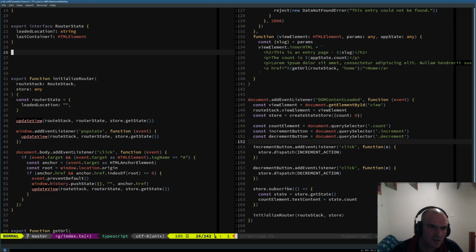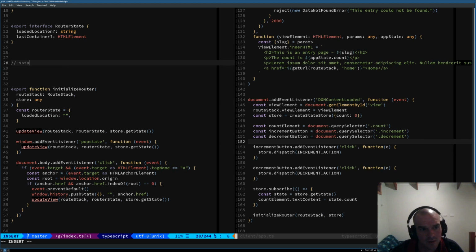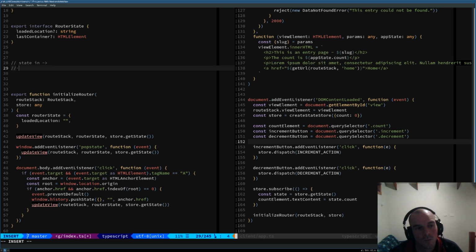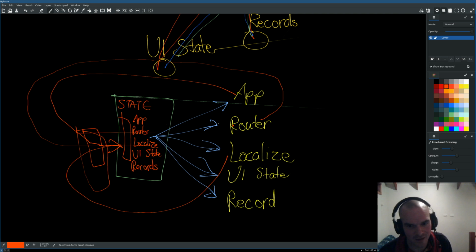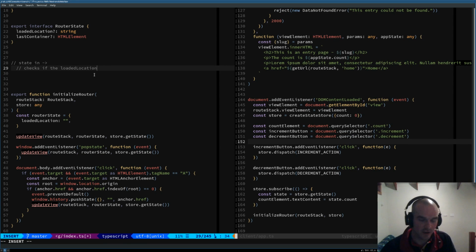If we can think about it in this way, so if we've got this concept of state in, what does the router do in response to this state? Well, the first thing it does, surely, is check if the loaded location has changed. Because remember, instead of the router changing information here, it's going to say, all right, I know that the location has changed. I'm going to send it around here. And then eventually I will hear about the fact that the route has changed in some sort of subscription function. I'm going to hear about it over here. So it's going to check if the loaded location changed.